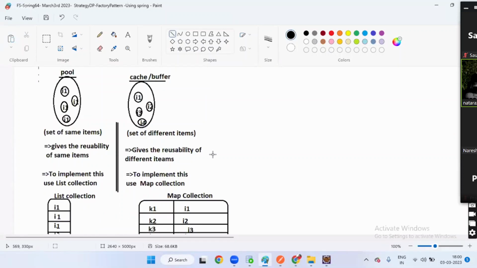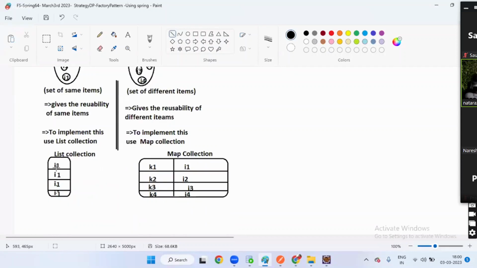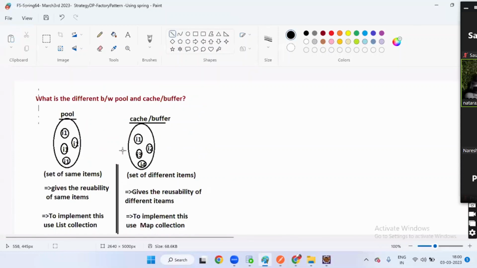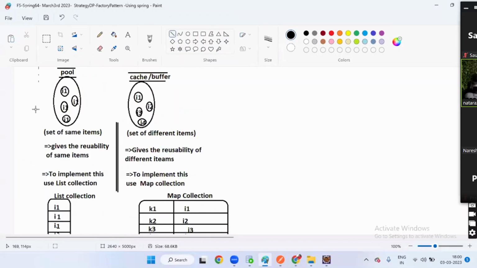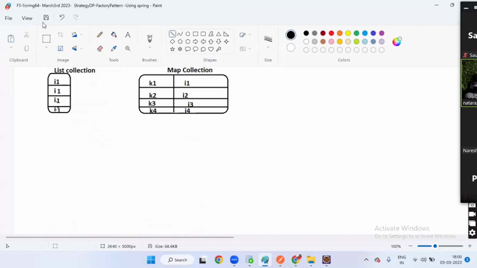Buffer or cache: this is my list collection, this is my map collection.